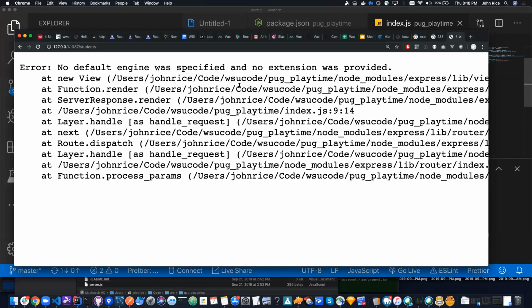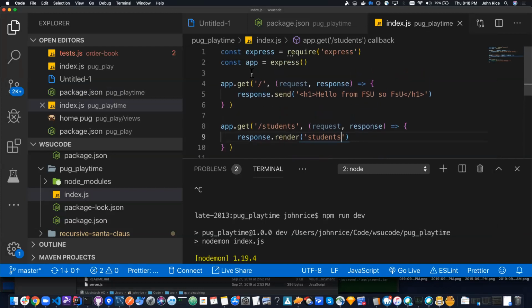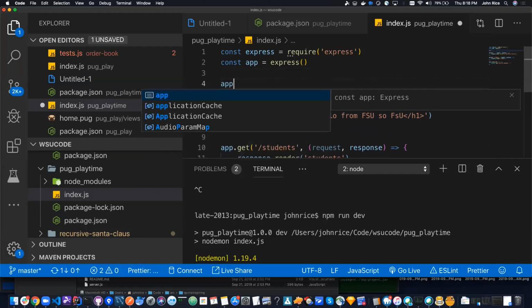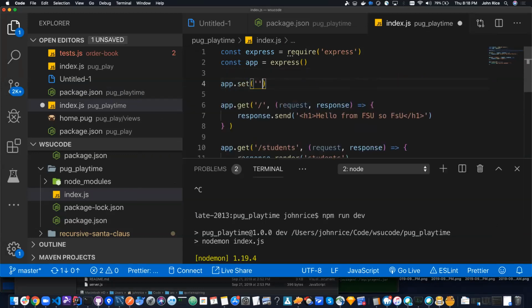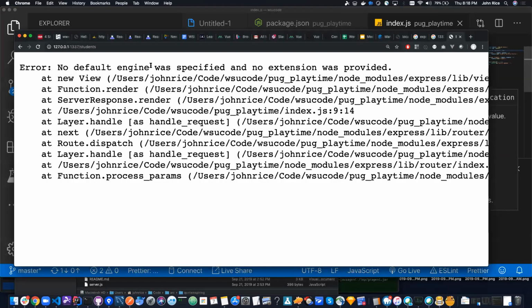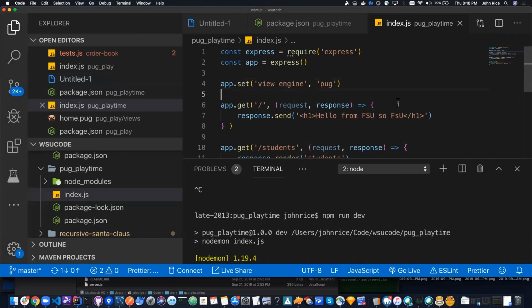No default engine was specified. Perfect. And we could Google that error if we needed, but we think we can figure this out, maybe. Should be able to do an app.set view engine pug. Test that, make sure I have you do the right thing. Yep, that's good. So that gives us our first start.